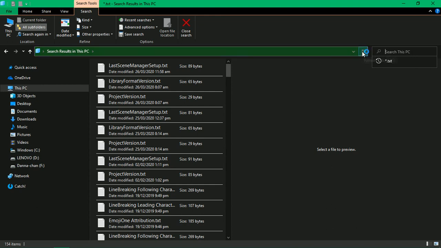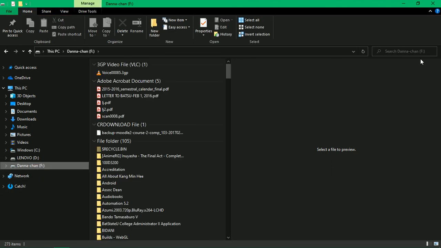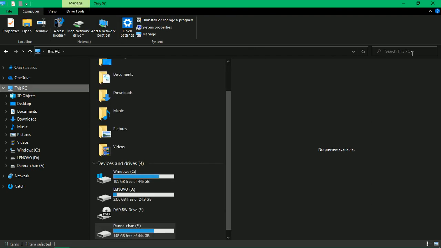So let's just stop the search. But if you want it to be more specific, you can go to a specific folder. So of course, you can only search that drive, because the smaller the scope, it's like searching for a room. If you really know where to search for your files in that particular folder, it's better than searching, for example, in This PC, because it will search drive C, drive D, and drive F.